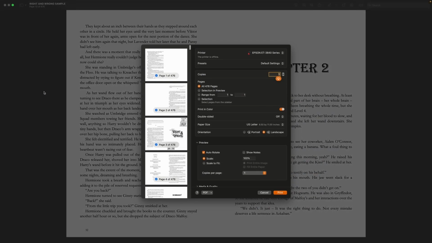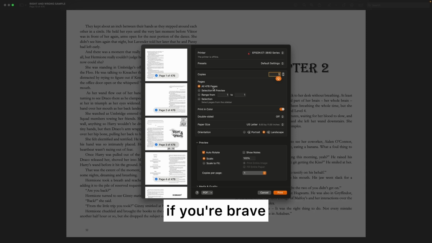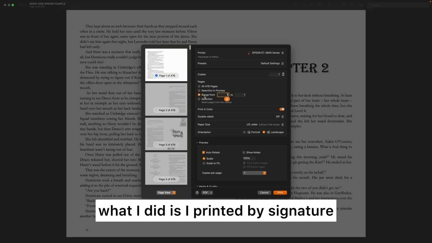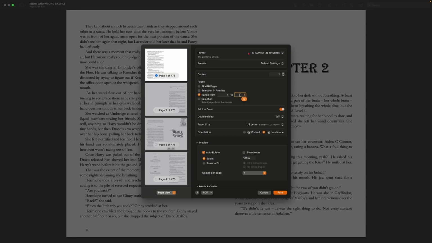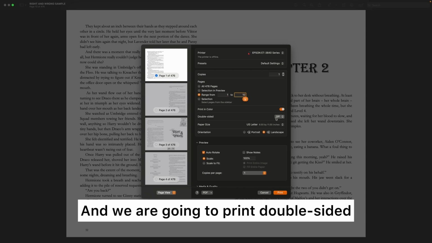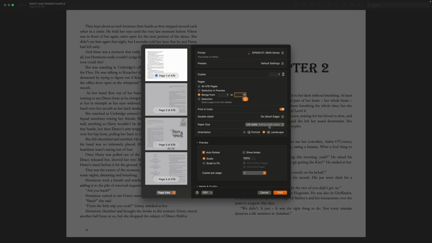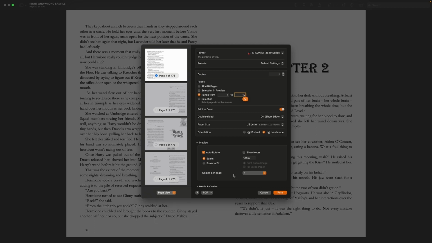Hit print. And then you could print all 476 pages in one go if you're brave. But for me, since it was my first typeset, what I did is I printed by signature. So my range is going to be 1 to 10. And we are going to print double-sided and make sure it's on the short edge so it's printed correctly. Paper size is US letter. Orientation is landscape. The scale is 100.